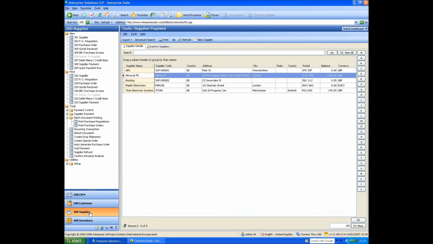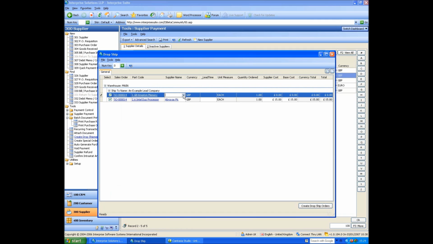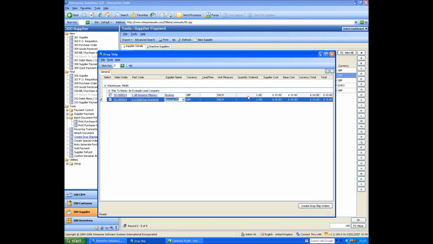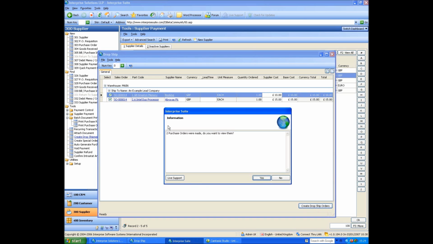Then we're going to go back into Supplier, and then we go create drop shipments, and it's listed all the items we need to drop ship. So it's picked those two that we've just created. There's no supplier on that one, so I would need to pick a supplier to make that work. It's automatically put the quantity to order in, the expected price, which you can override. And if I click create drop shipments, it will create two separate purchase orders, because they're two separate suppliers.